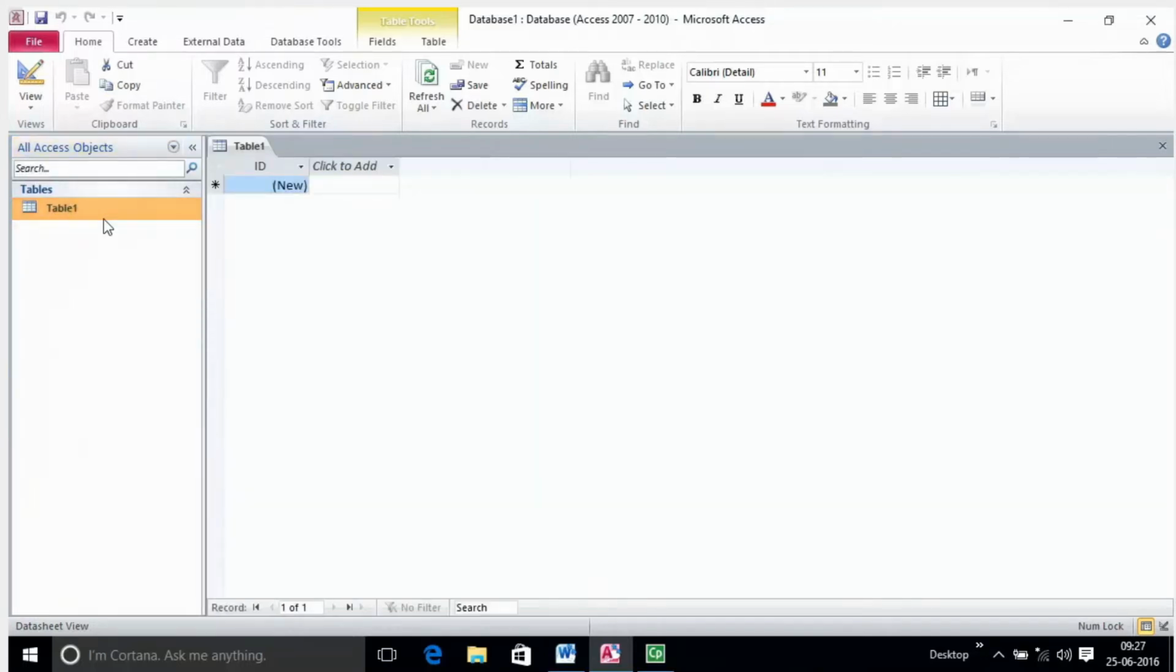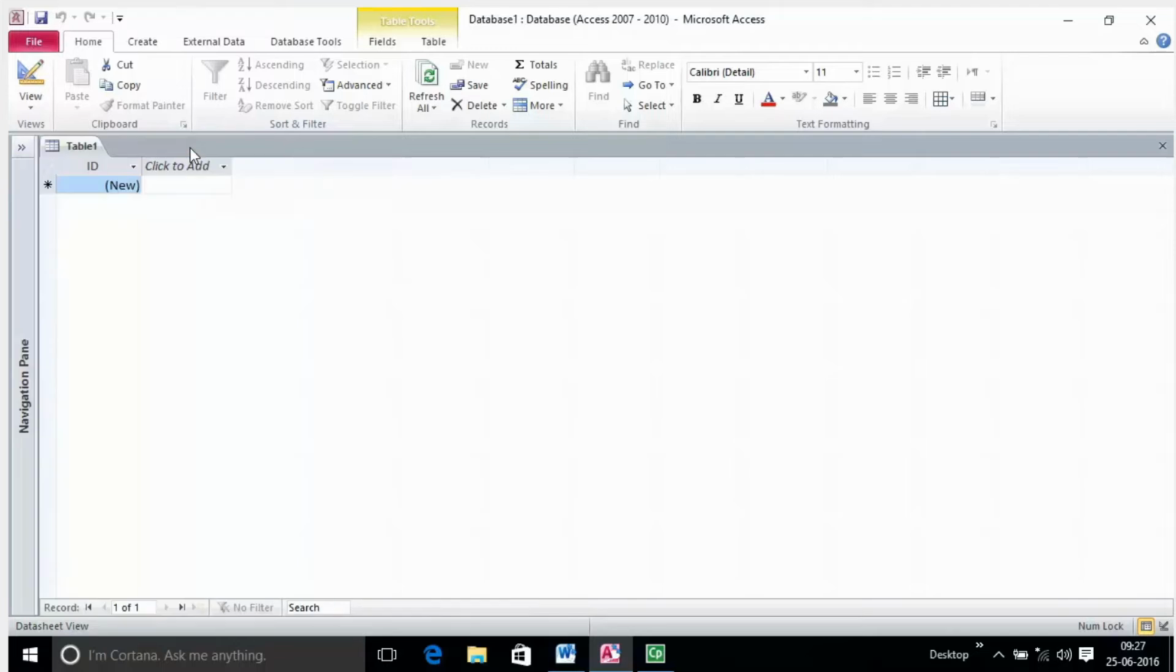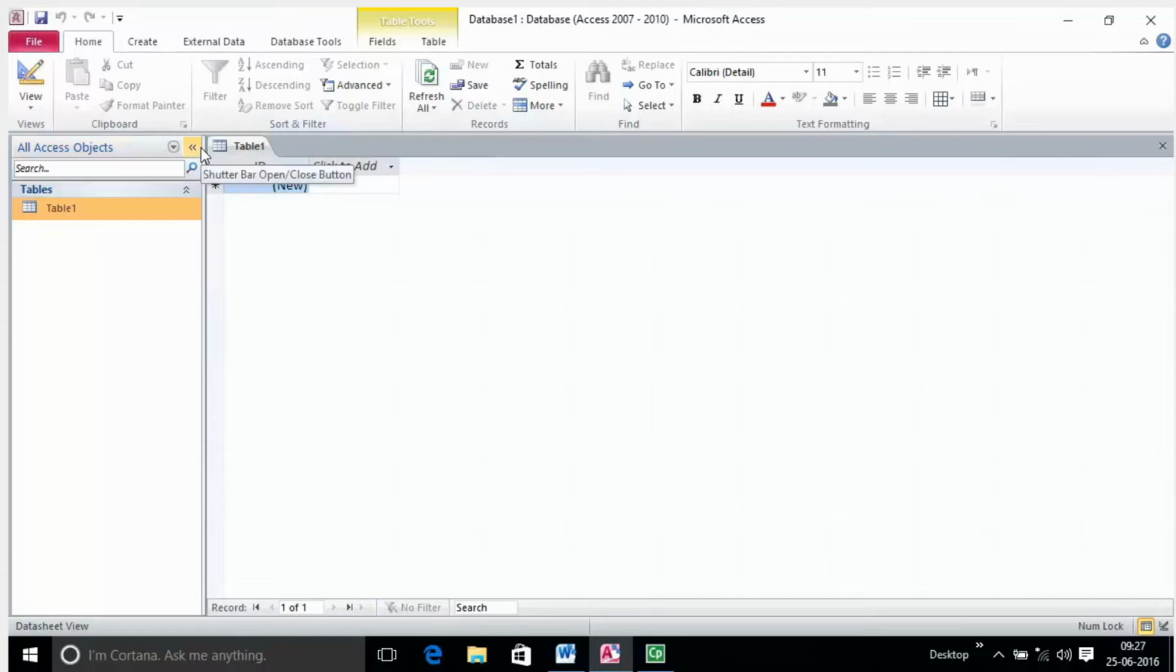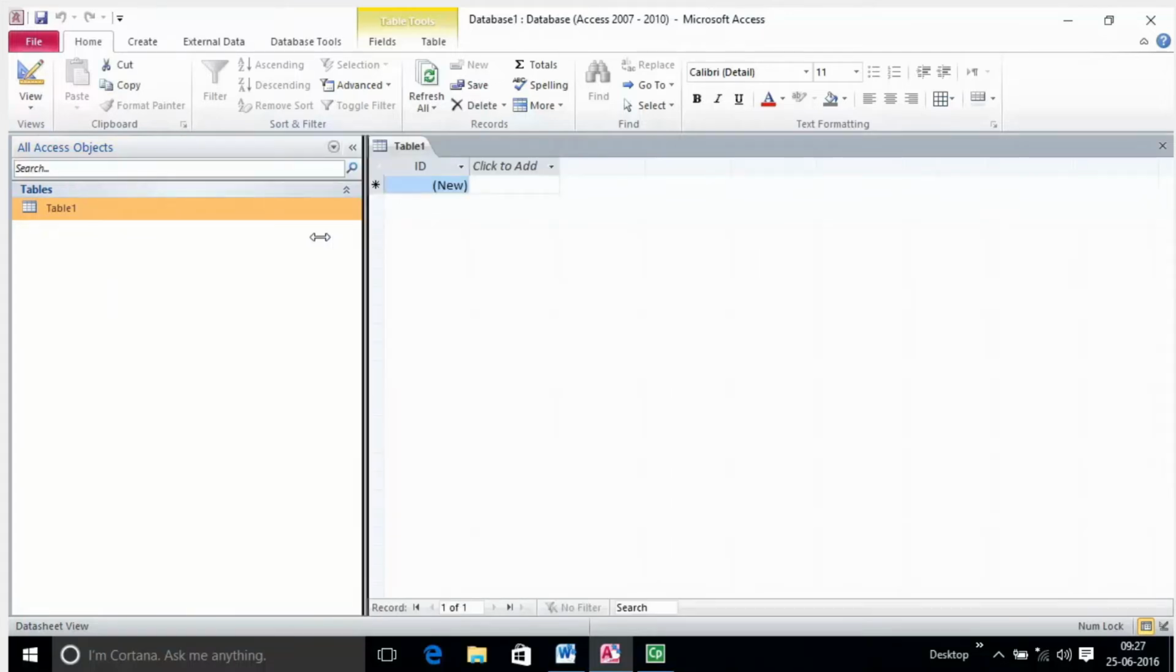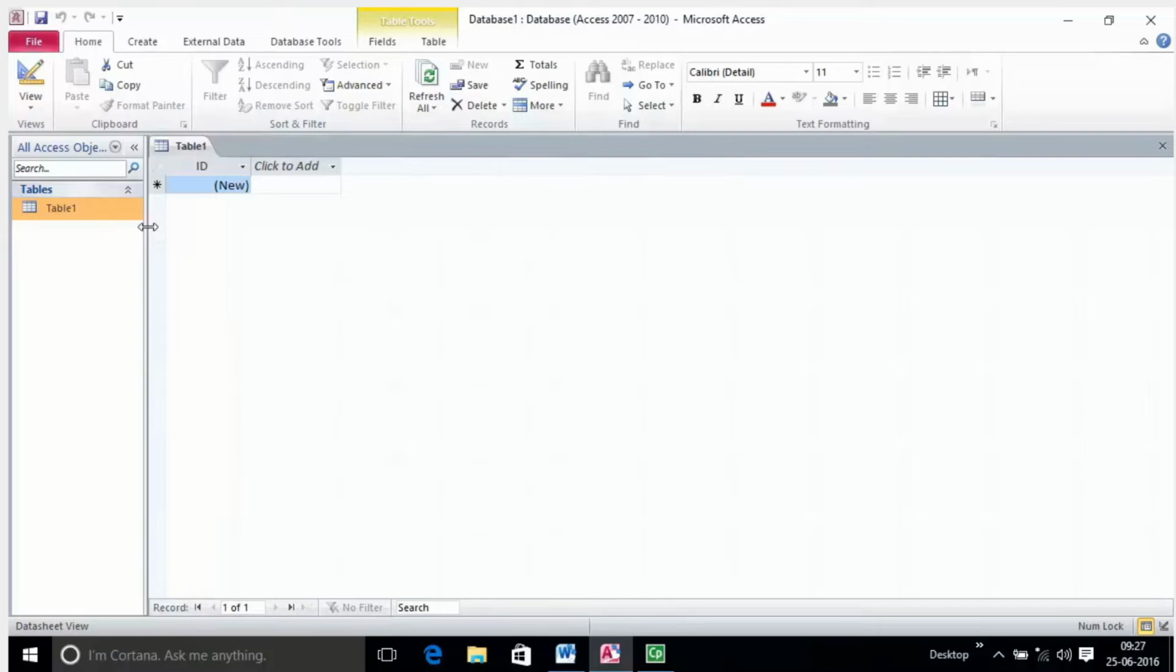The user can minimize the navigation pane to maximize the amount of screen area available to work with opened database objects. Clicking on the shutter bar close button in the upper right corner of the pane makes it appear as a thin bar on the left side of the Access window. Clicking on the shutter bar open button at the top of the minimized pane expands it.